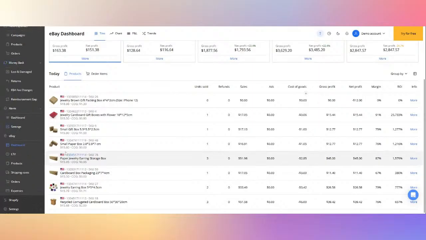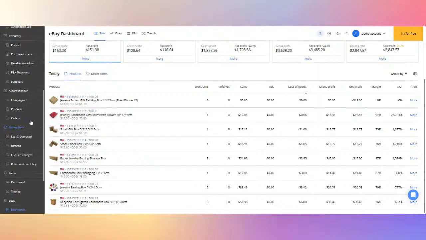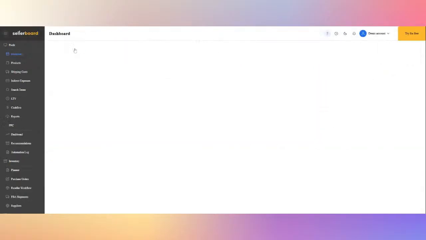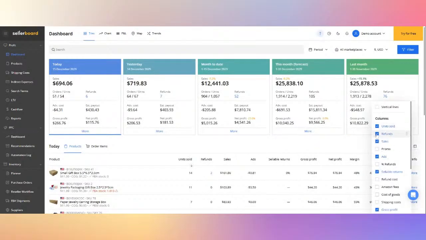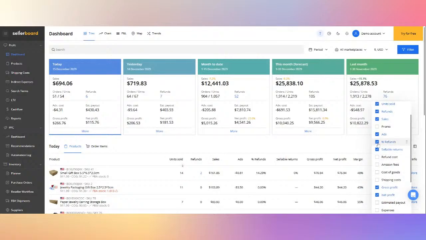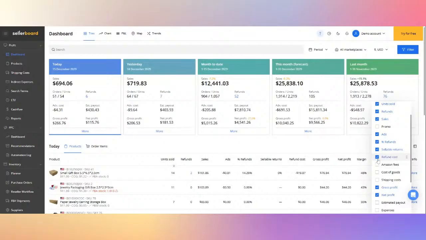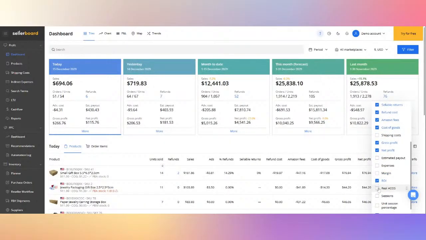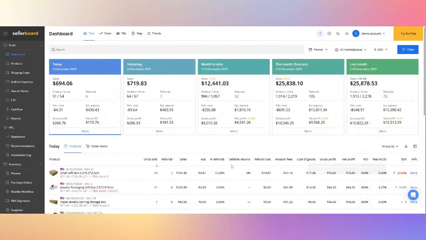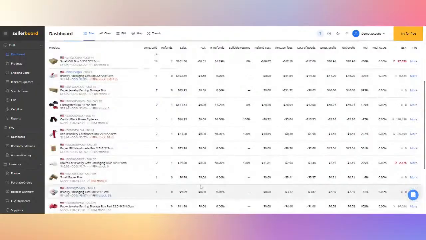So that, of course, is eBay. This works the same in your Amazon. If we come back up here to Amazon, we can come over here and select the data that we want to see. So if you sell clothes and you want to know what percentage of refunds there were, what my refund costs were, what the Amazon fees were, shipping, cost of goods, I don't care about my margins, I don't even know what that means, but I do want to know my ACOS. It's up to you what you want to see, and you can just look at it here manually.